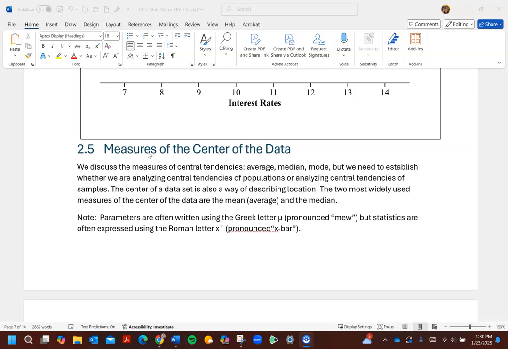Okay, and next we'll look at measures of the center of the data in 2.5 in our next video.